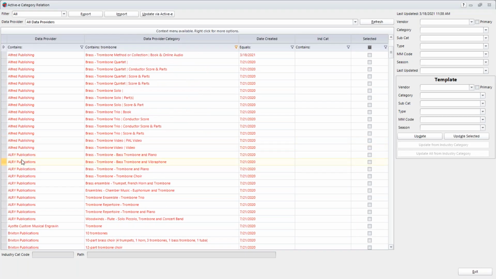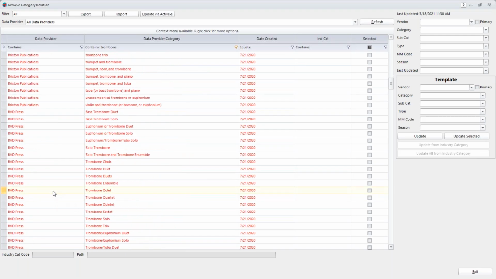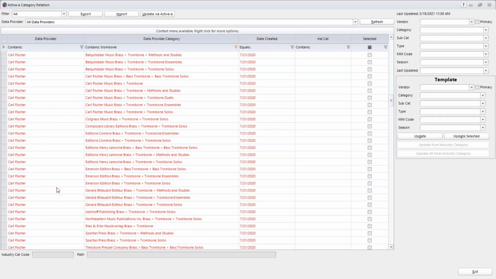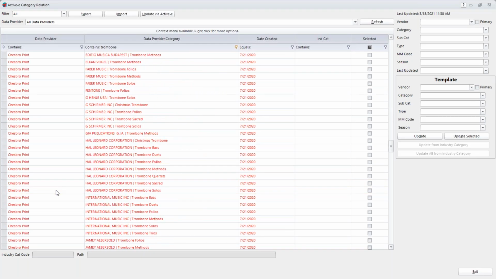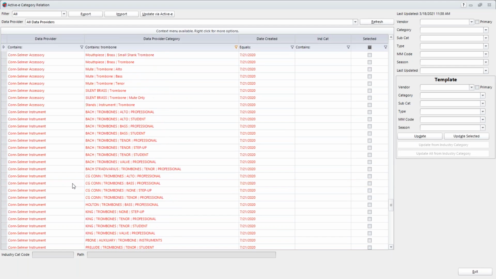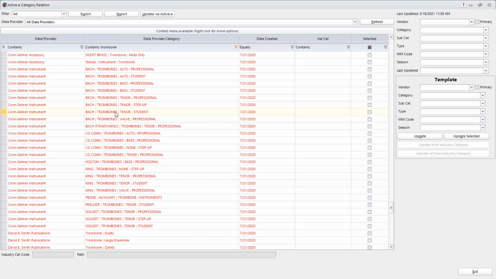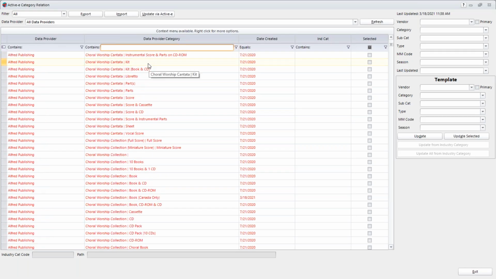As I scroll down, I can see there are other suppliers here, Alry Publications, Briston Publications, and then further down, I'm going to get into some actual instrumentation, I believe, once I get past all the print companies here. But you can kind of see how you can really drill down to some specific items. There we go, Conn-Selmer accessories, Conn-Selmer instruments. So that's where you can really drill down and furthermore map those categories as you set those up.